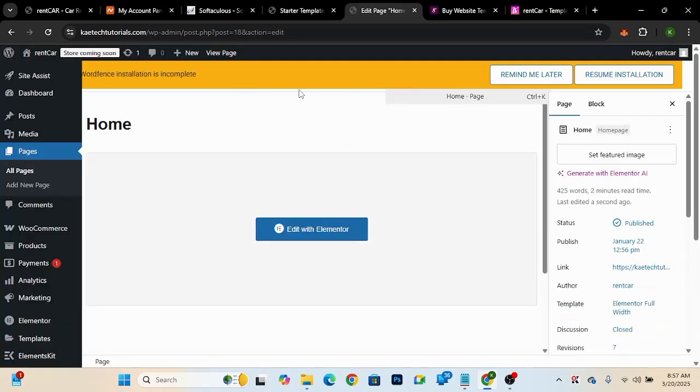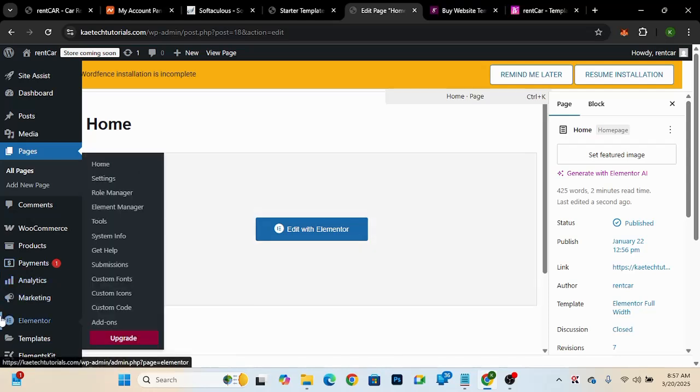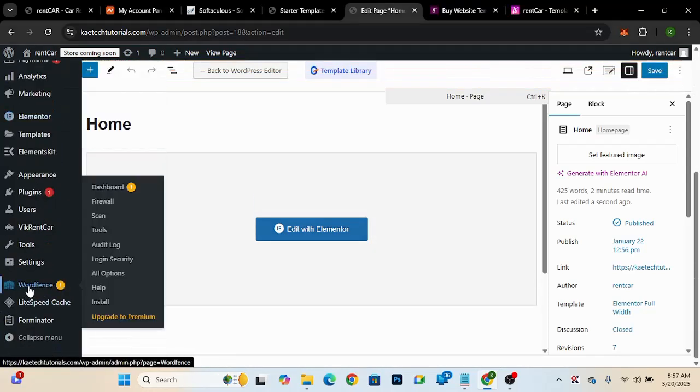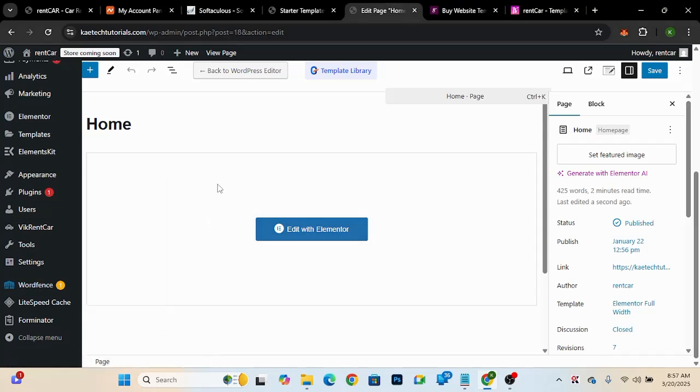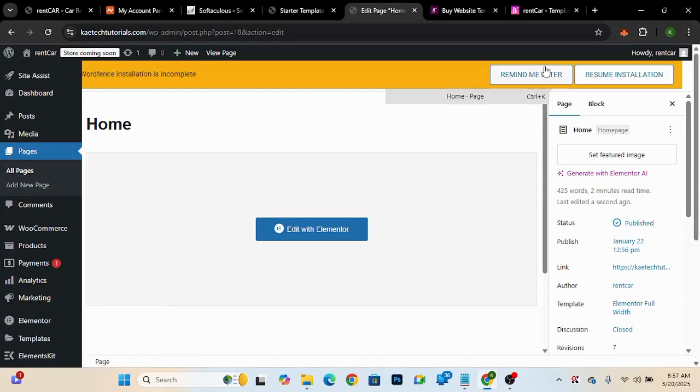Okay, so this particular one is from WordPress. Now the website is designed in such a way that you have to have security on it. So WordPress is over here. All you need to do is to set it up correctly, resume installation, and then install a free license key, and then you are able to secure your website.